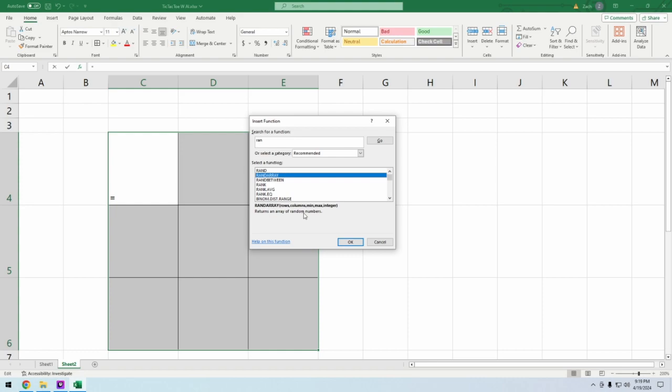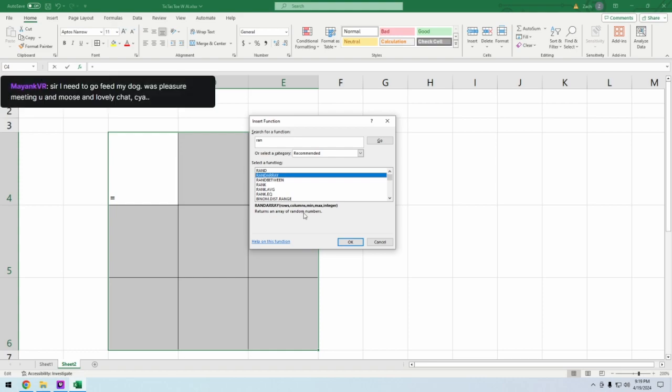Returns an array of random numbers. Yeah, yeah, yeah. Go feed your dog. Have fun, and come back if you want. I'll be on for a little bit longer.